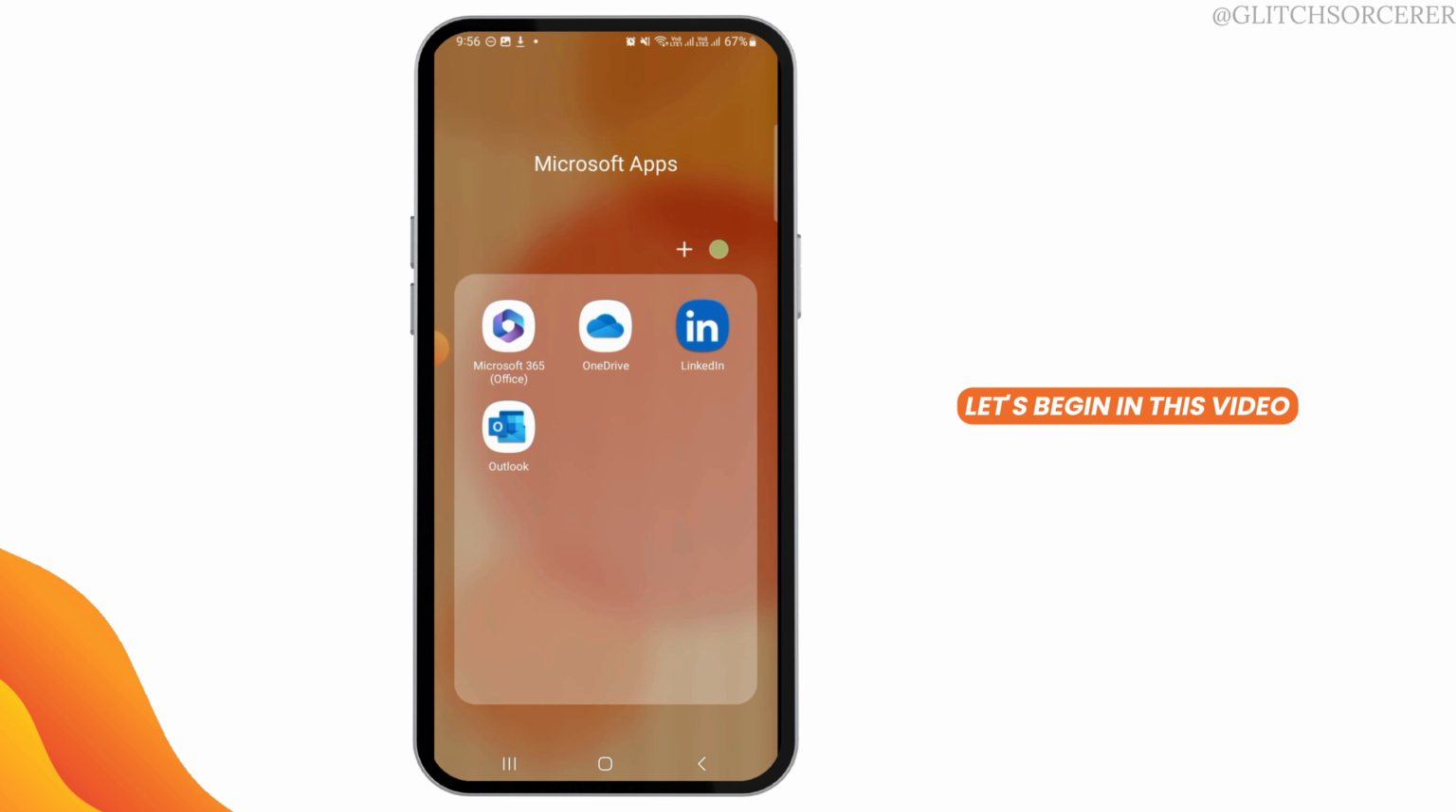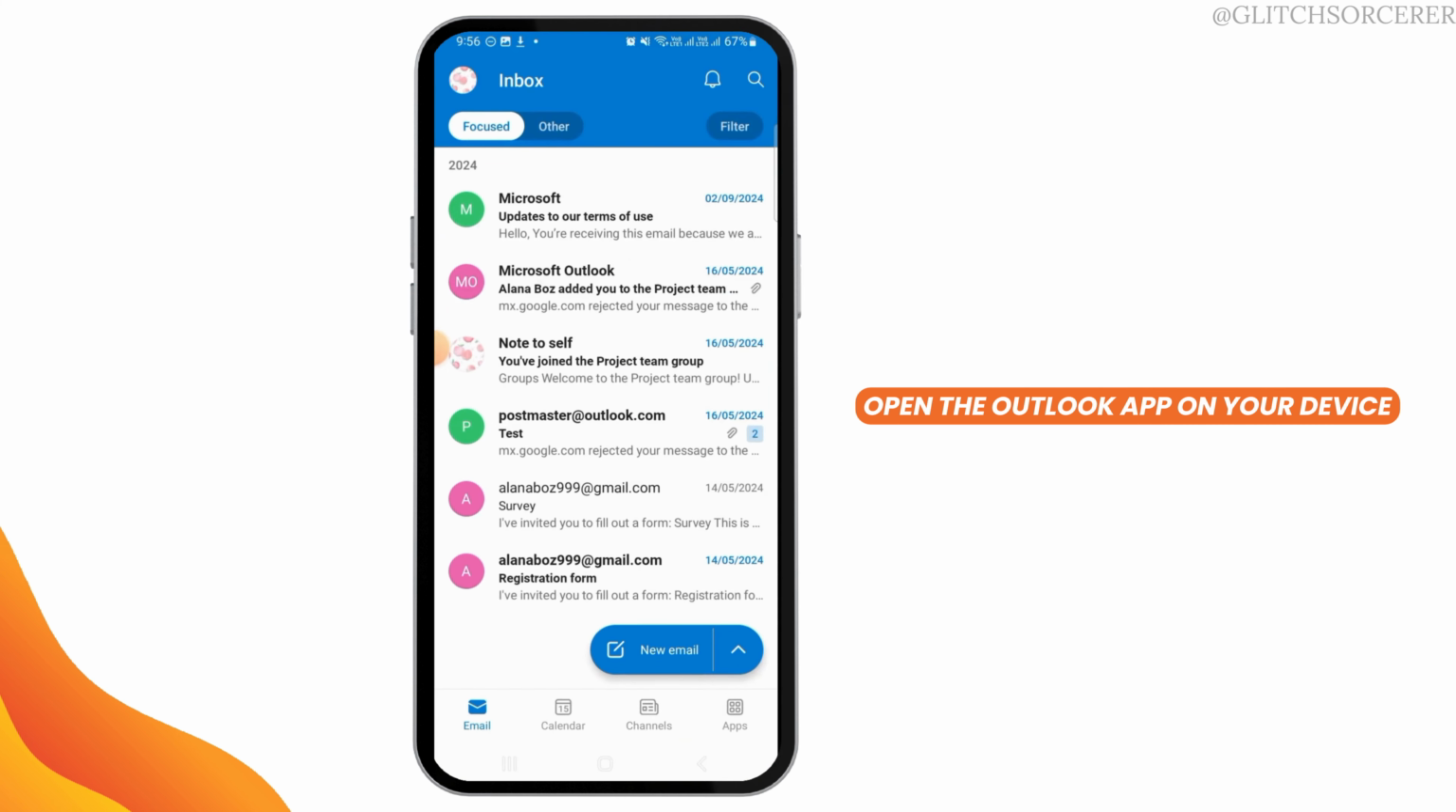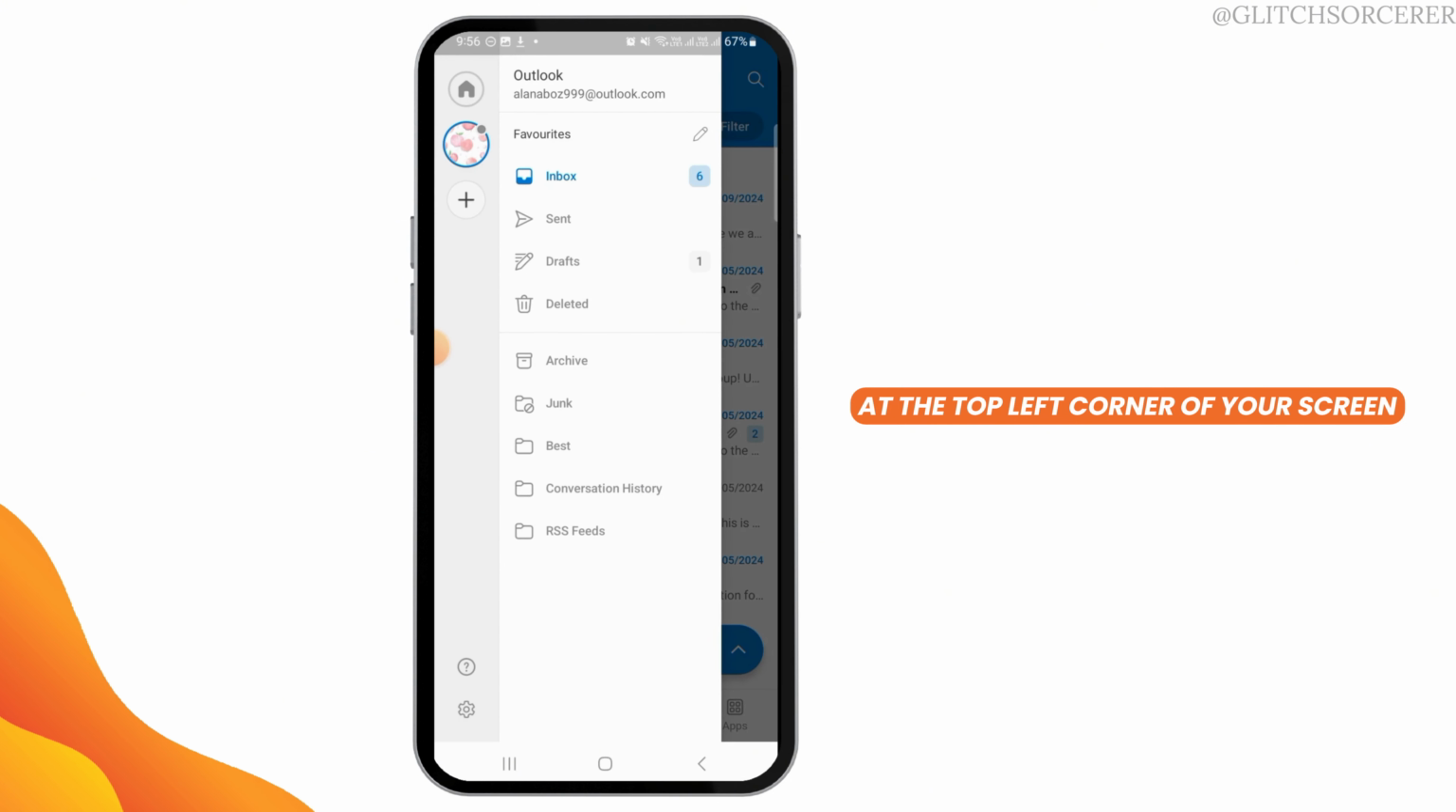Let's begin. In this video, I will guide you on how you can add company email in Outlook Mobile. For this, open the Outlook app on your device and make sure to sign into your account. Now, you want to tap on the profile icon at the top left corner of your screen.